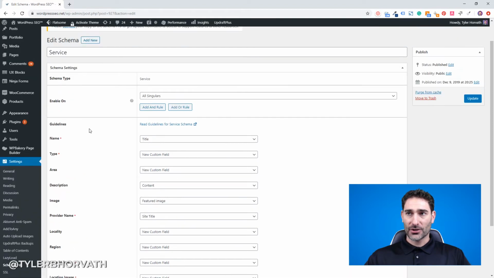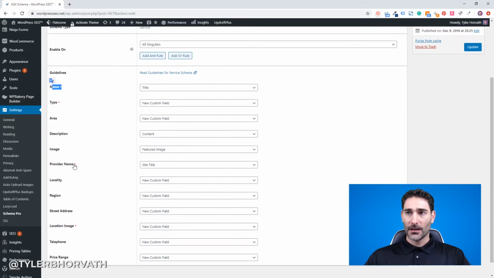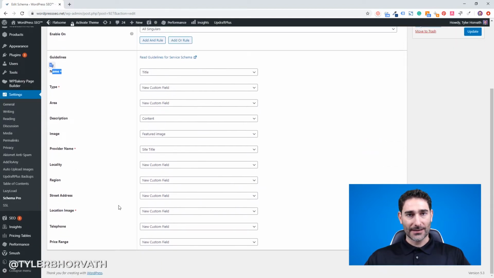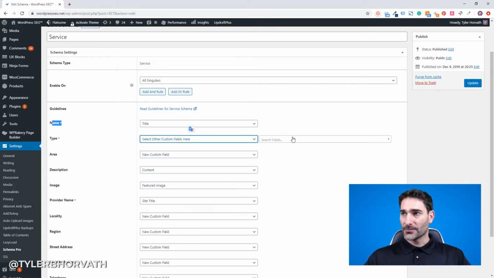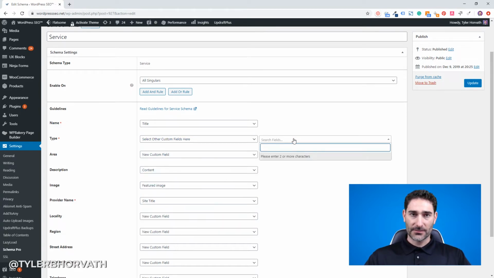So this is going to show you all of the required fields that you'll need. So you need name, type, provider name, and location image. So not that much data, so that's fine. But you want to put in as much data as possible. So type, you can always choose select other custom fields here, and this will pull back all of your custom fields that you have through WooCommerce or WordPress.